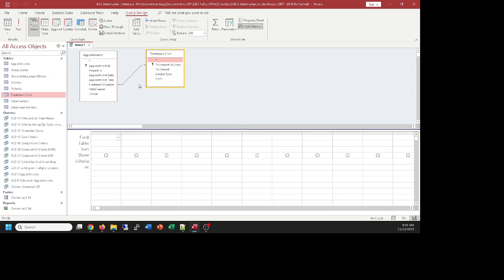So let's see what happens when I view the appointment. I think we want to see the date. Let's see, I get this right. I want to see the date of the appointment, the name of the treatment, the animal type for the treatment, and the cost of the treatment.